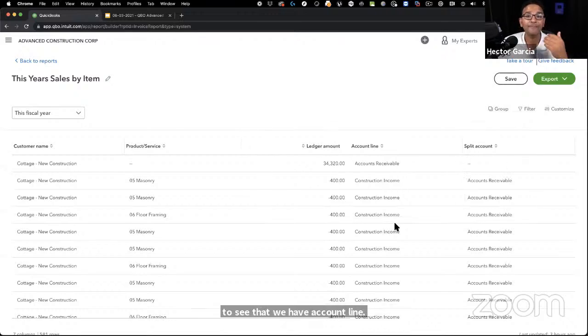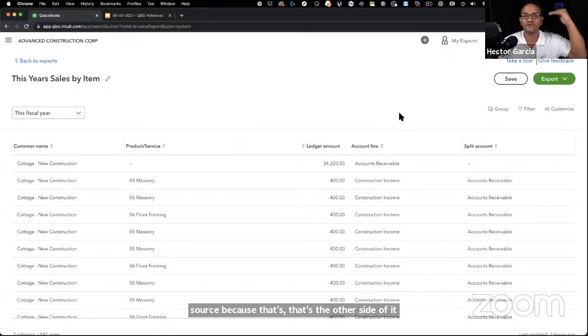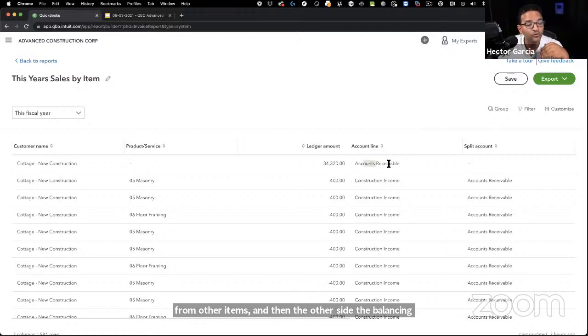So at any point in time that you're looking at invoices, for example, and the account that's being shown is accounts receivable, that is going to be your source, because that's the other side of the invoice equation. We have all the sales coming from other items, and then the other side, the balancing transaction, will be accounts receivable.